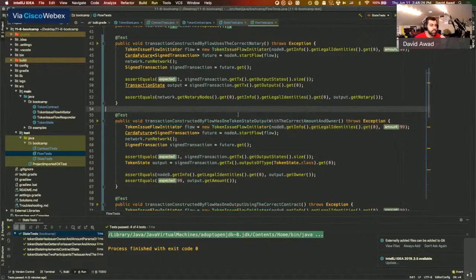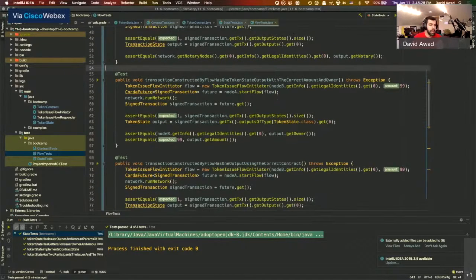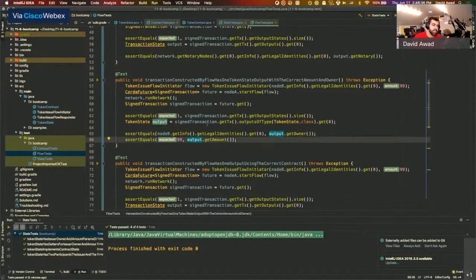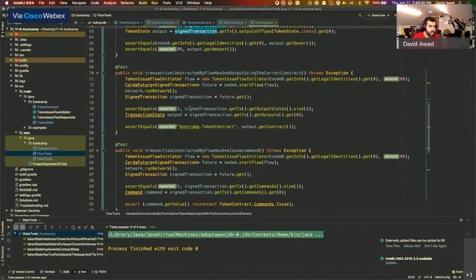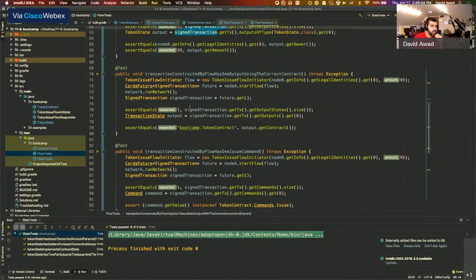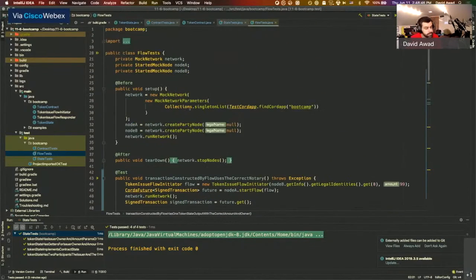How is the transaction constructed? Is it constructed by the correct notary? Are the correct amounts being created on the other side? We see that here, asserting that the amounts are equal to 99, and that there's one output state, etc. We have some other things about the correct contracts and things like that. So definitely take some time to look over these unit tests if you get a chance.